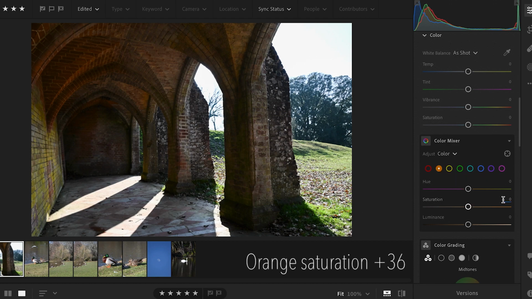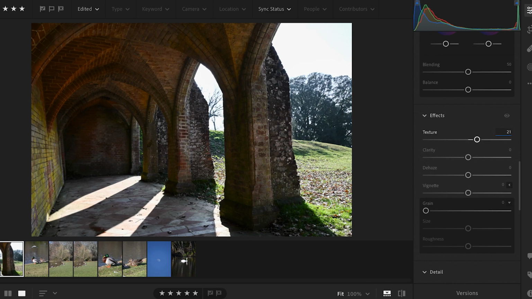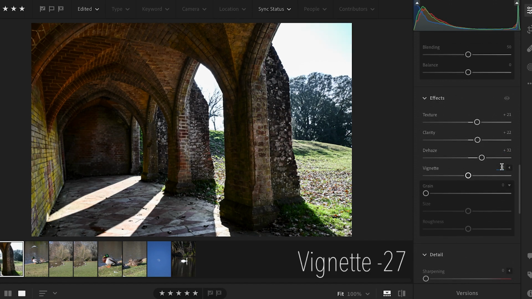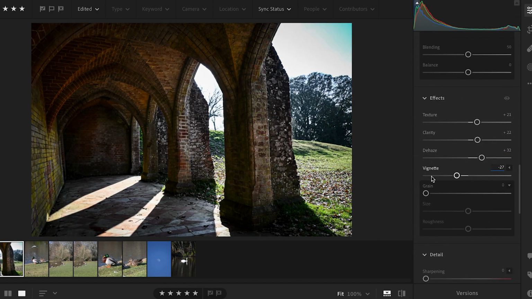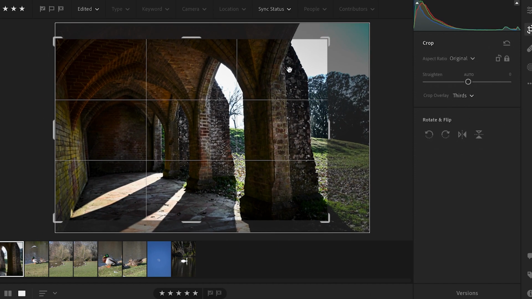Moving on to the colours, I increased orange's saturation and then decreased the blue saturation. To add some detail, I increased the textures value and clarity, as well as increasing the dehaze values. Then adding a dark vignette by reducing that value. Finally, I cropped the image to bring focus to the arches.